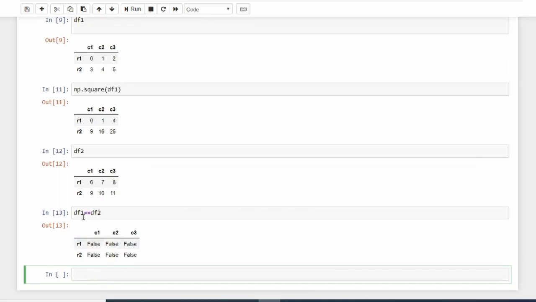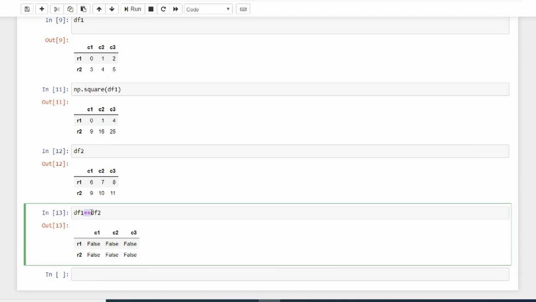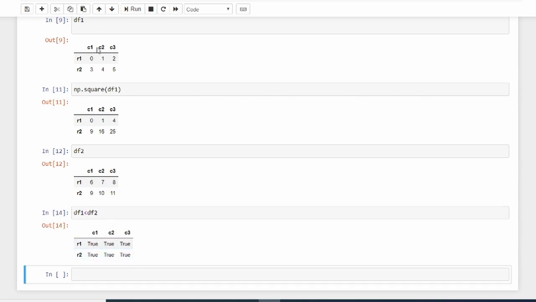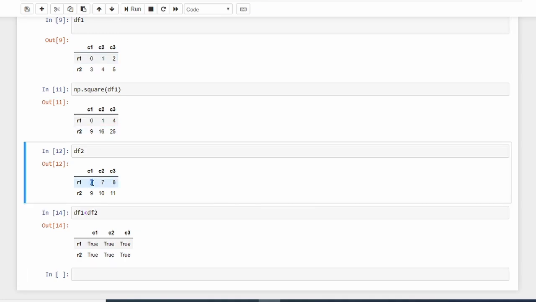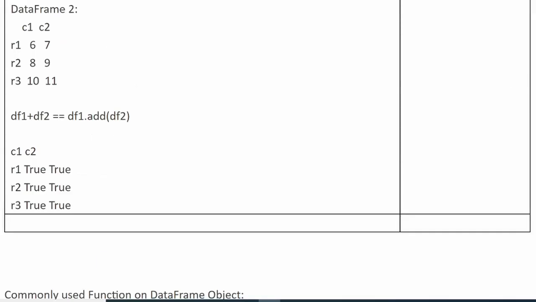So again, we know that this is a comparison operator, right? It always results in true or false. So that's why it is giving false, because not a single element of df1 and df2 are equal, right? So what will happen if I put greater than or maybe less than? Df1 is less than df2, and again it is true because each and every element of df1 is smaller than the respective elements of df2, right? So that is how we can perform different kinds of arithmetic, right? And even comparison and logical operators on it, right? Does it make sense?